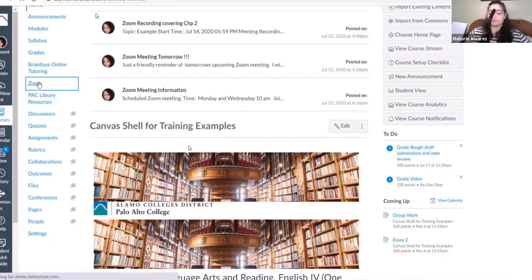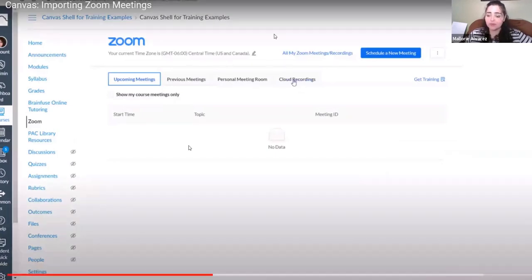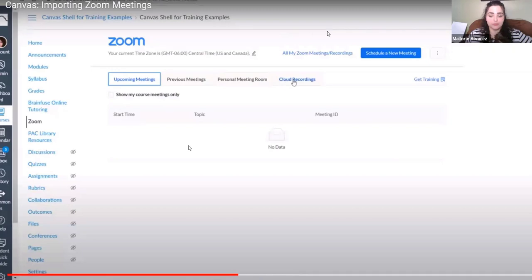So here I'm going to click on my Zoom, and here I have no meetings for my class. But let's say I already created a bunch of meetings in my Alamo Zoom, and I've just been sharing those links with my students. Now I want to have the added benefit of putting my Zoom meetings in here for my students to join and for my students to automatically be able to access the cloud recordings without me needing to share those links. So here's how you would go about doing that.